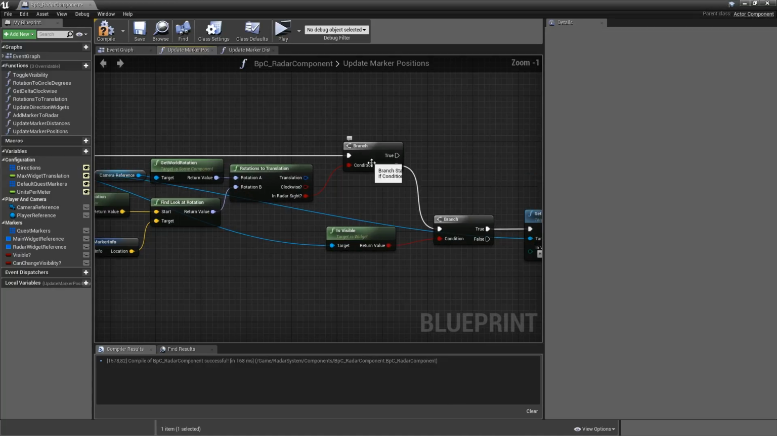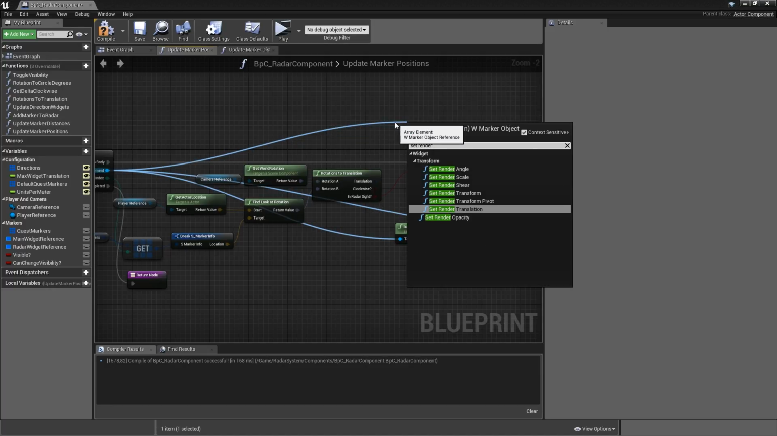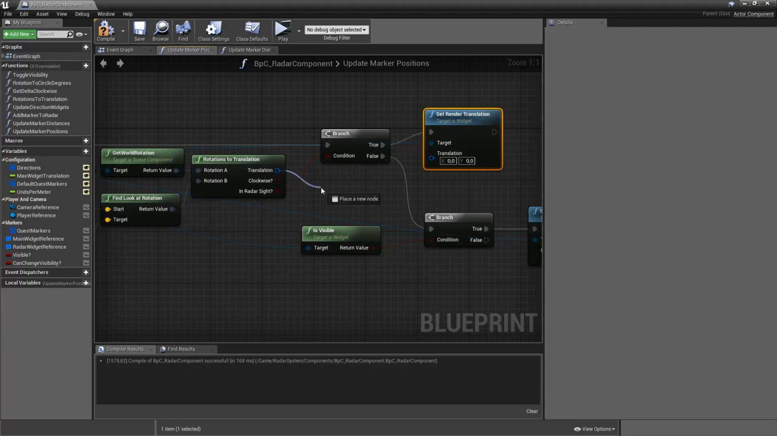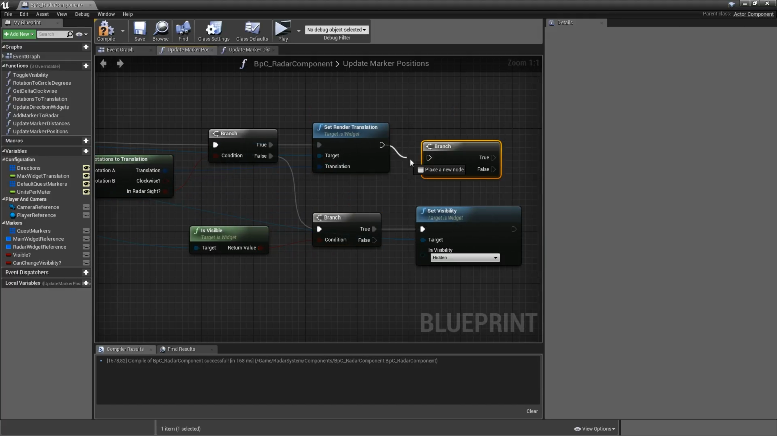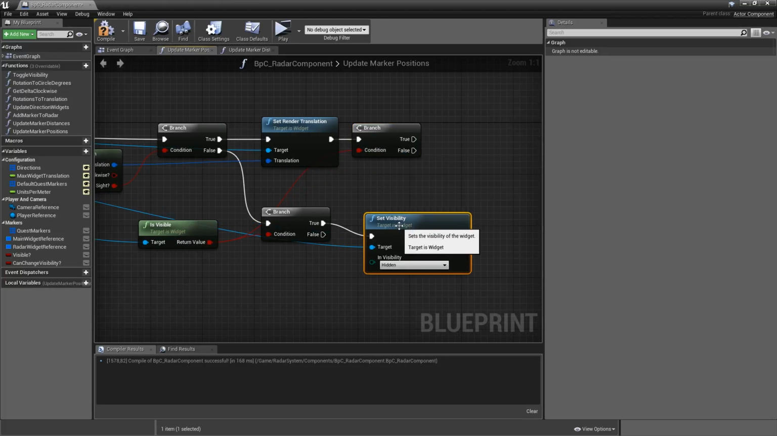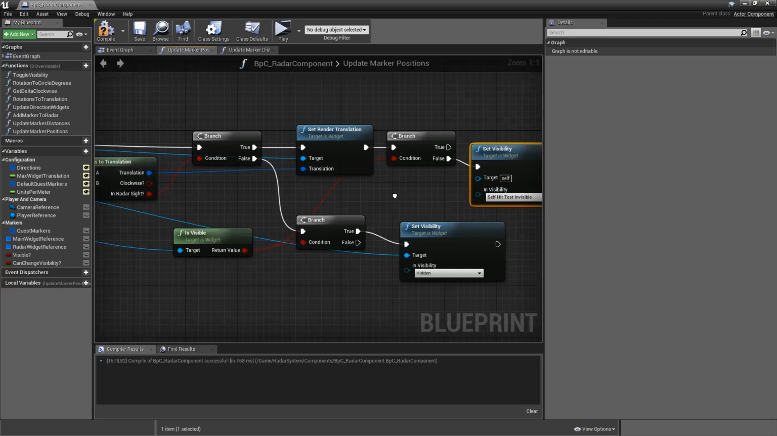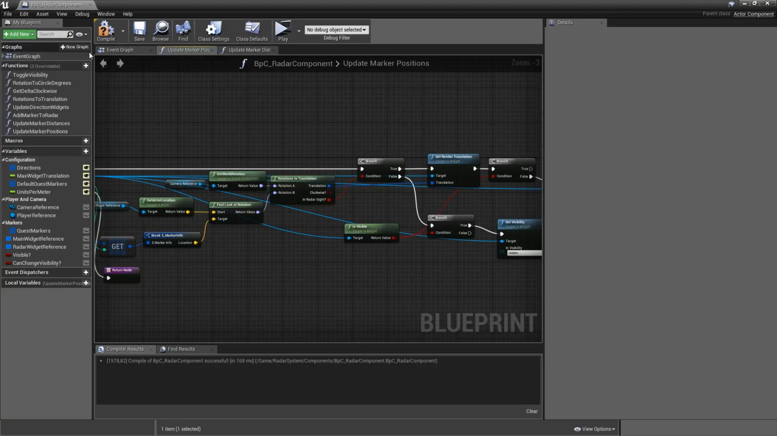Then off of the true path of our first branch, off of your array element, set render translation, and that translation comes from our rotations to translation node that we created in the last episode. And after that, let's copy that branch here and again check for is visible, because if it's not visible, we want to set the visibility to self hit test invisible, so show it. Then off of your target, let's hook that up to the array element. All right, compile and save that. Close your two functions.